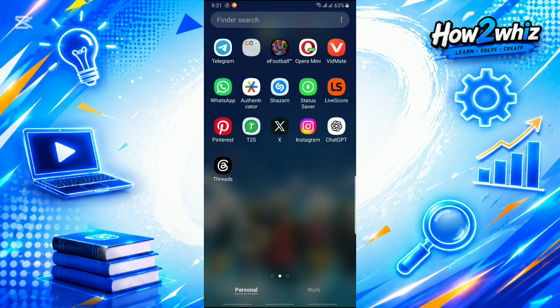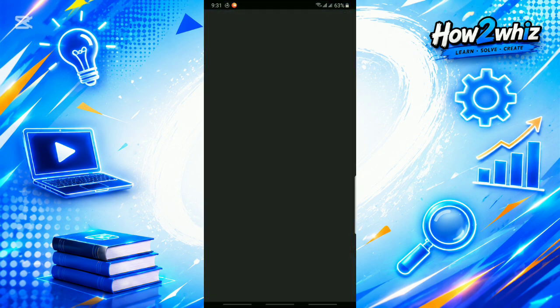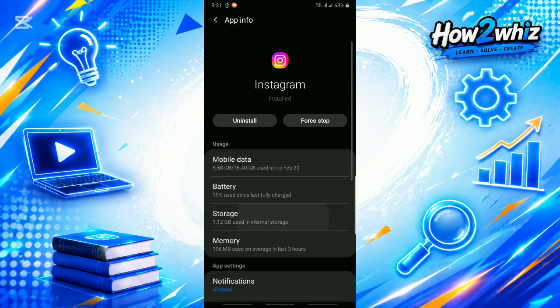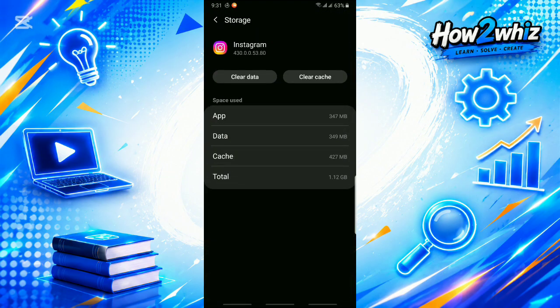Step 3. Clear Instagram cache. If you're using Android, long press on the Instagram app, select App Info and scroll down to Storage. Tap Clear Cache. This removes temporary files causing problems.